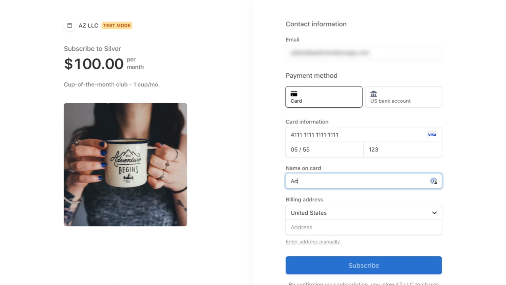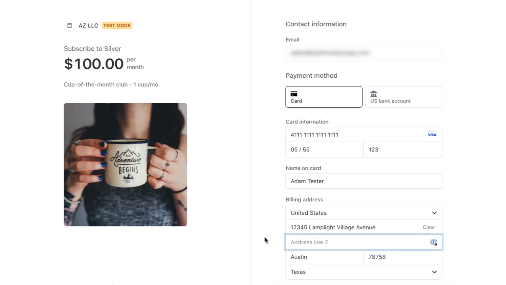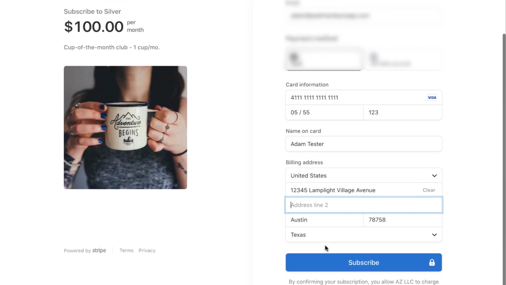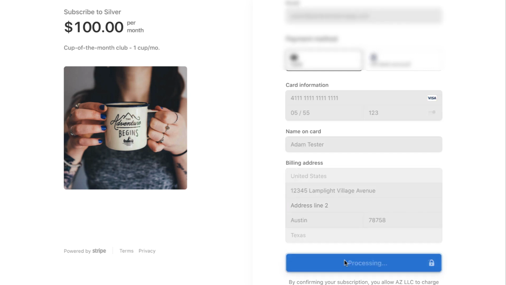And then I'm going to come up with just a fake name and call this person Adam Tester. And then I'm just going to put in an address and let Stripe predefine what it thinks might be that customer's address and say, oh, this is my address. Okay. And then I'm going to scroll up to the subscribe button so you can see it and click subscribe. Okay, so then you can kind of decide what to do.